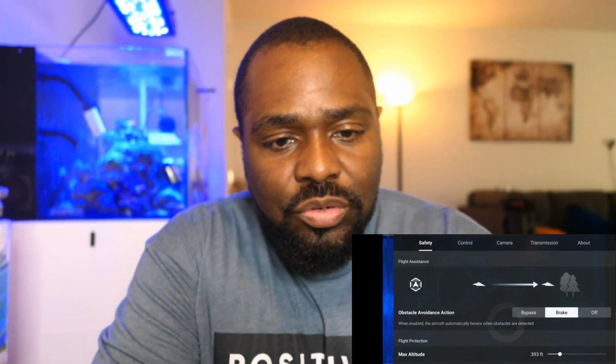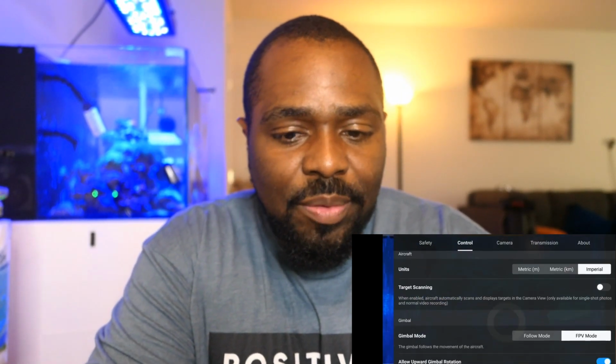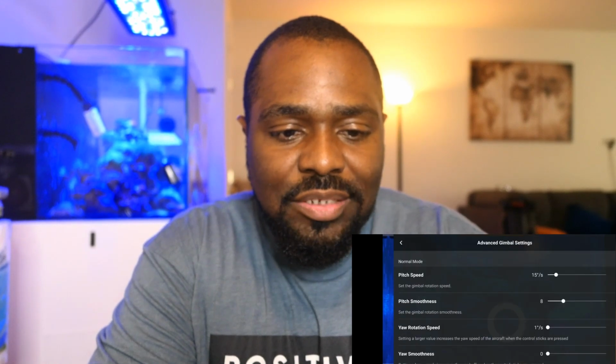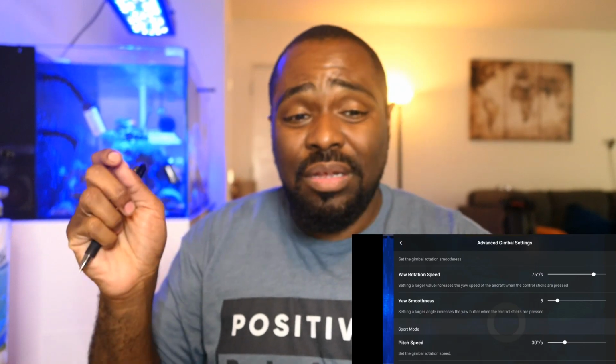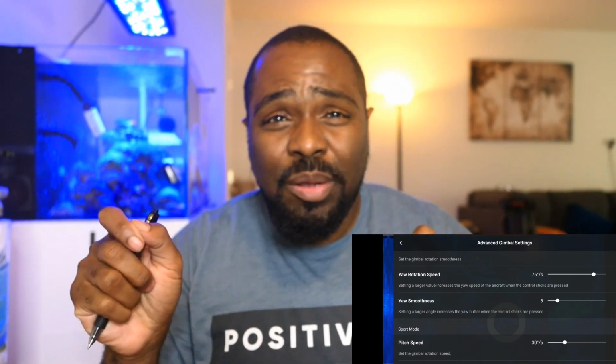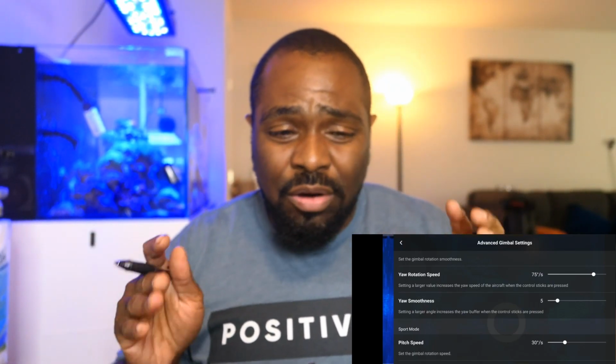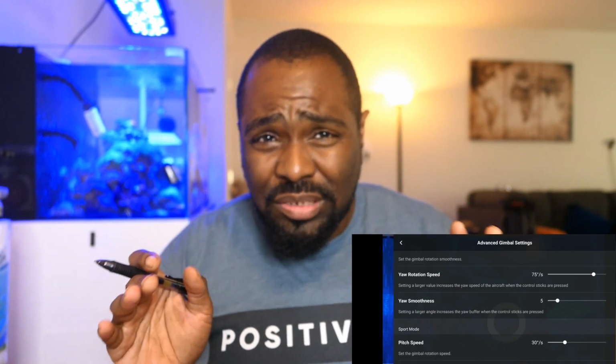But another thing that I don't see here, maybe it was in a previous firmware update, but they've also given you the ability, and I'll go into settings real quick. If you go into your controls, and if you go into advanced gimbal settings, you now have the ability to set up your gimbal so that it moves and compensates for some of the movement of your drone.